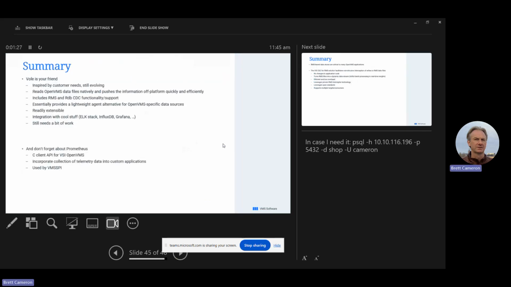Okay, Vol is your friend. It's your little furry friend. It was inspired by conversations with customers, and it includes the facilities that I just demonstrated around change data capture for RMS files. So it essentially provides a lightweight agent alternative for OpenVMS-centric data sources. Consume that data, publish into the message broker, and allow you to then do whatever you want with that information.